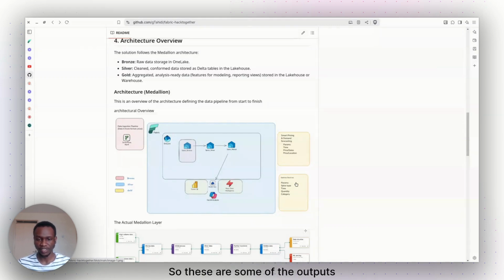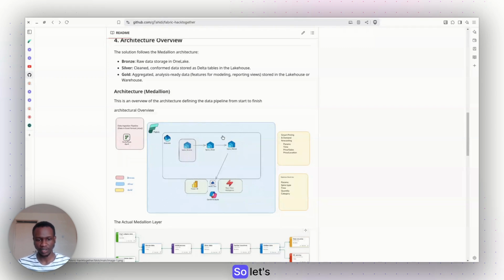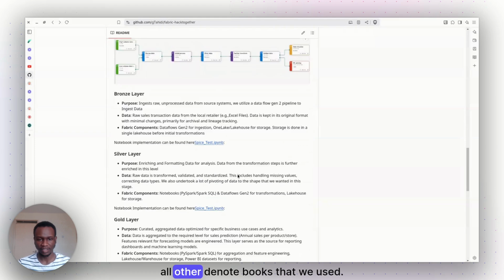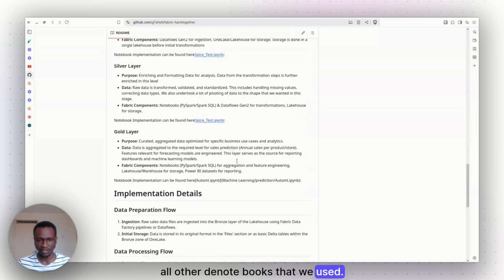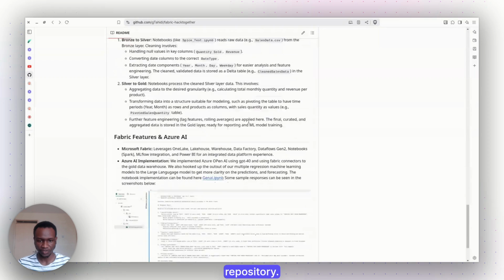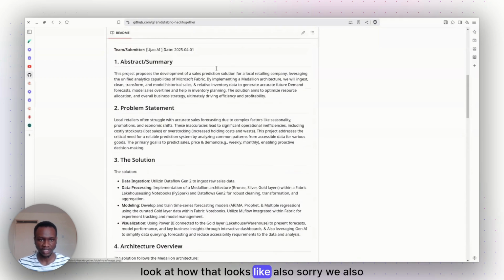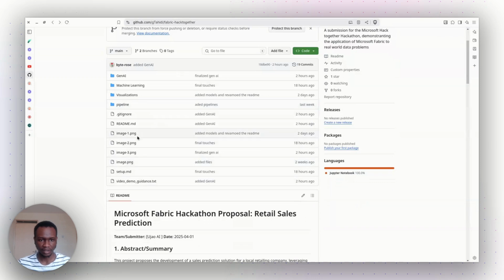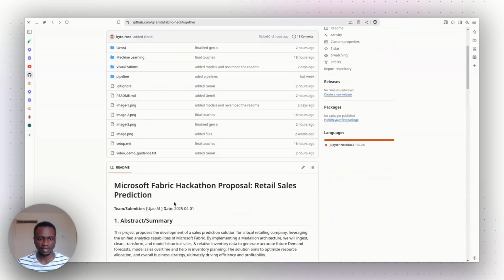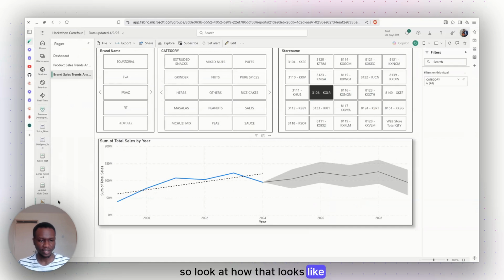So these are some of the outputs that we got. That's all the notebooks that we used. All of them are linked in the README, and they are all in the repository. So we can look at how that looks. Also, sorry, we also added pipelines for deployment using Azure DevOps. So let's look at how that looks on Fabric.